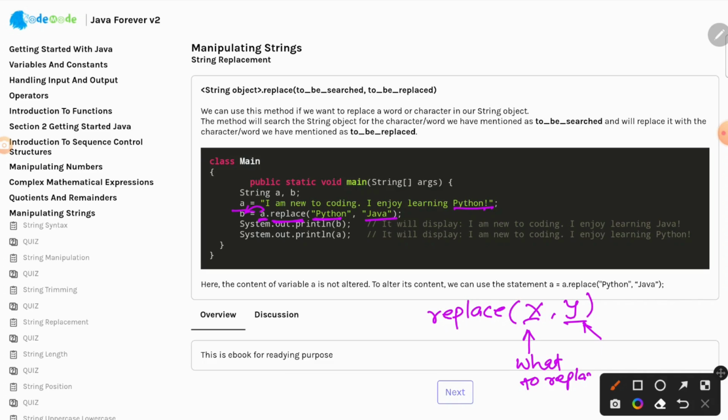Now, what happens if I want to take string A, replace Python with Java, and store the value back to the string A itself? In that case, all you have to do is to say A equal to A dot replace, and then you will say replace double quote Python double quote with double quote Java double quote. This way you are taking the value of A, asking Java to use the replace function, find Python, replace with Java, and the result you are storing back again in variable A. And that way you're overriding the value of whatever it was there.